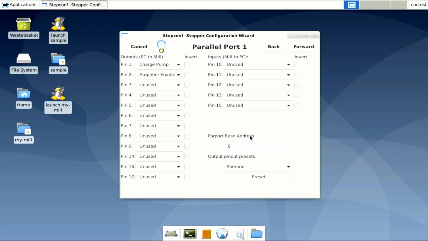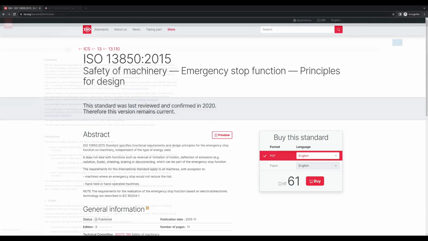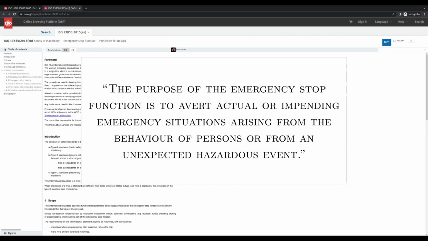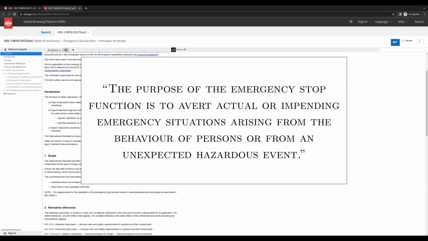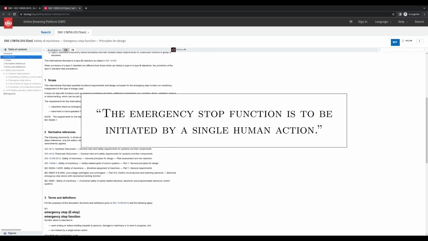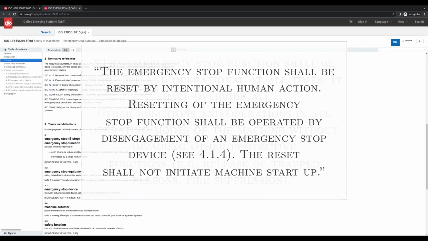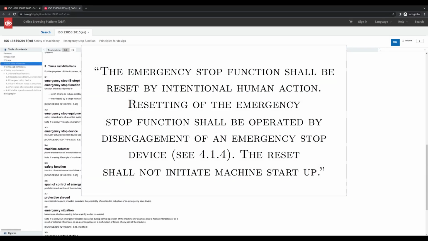While we are considering safety, it would be a good idea to add a physical emergency stop switch too. According to ISO 13850:2015, an emergency stop must avert actual or impending emergency situations arising from the behaviour of persons or from an unexpected hazardous event, and it must be initiated by a single human action. It must override all other functions in all operating modes of the machine, and it must be actively reset, and until it's reset, the machine cannot be restarted.